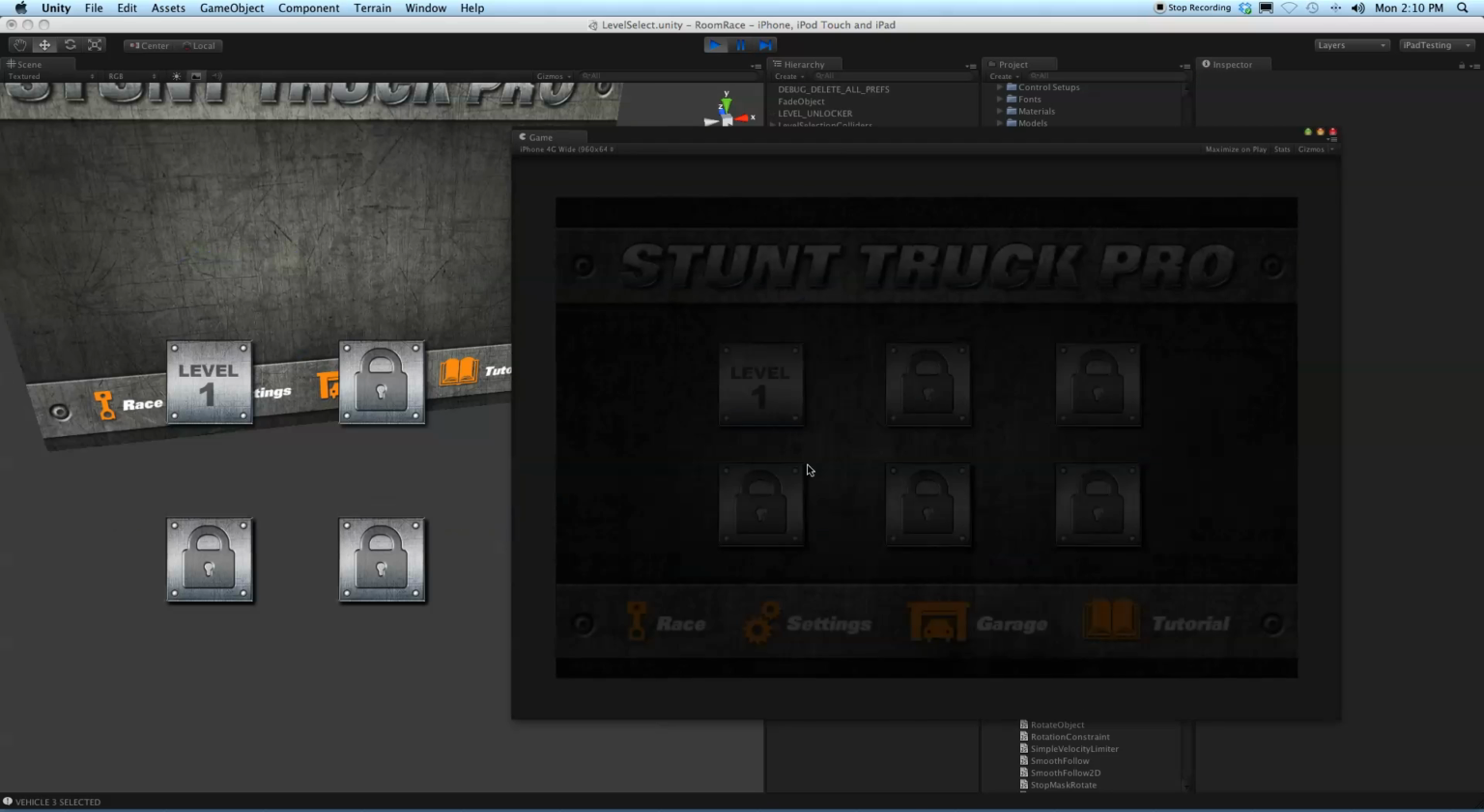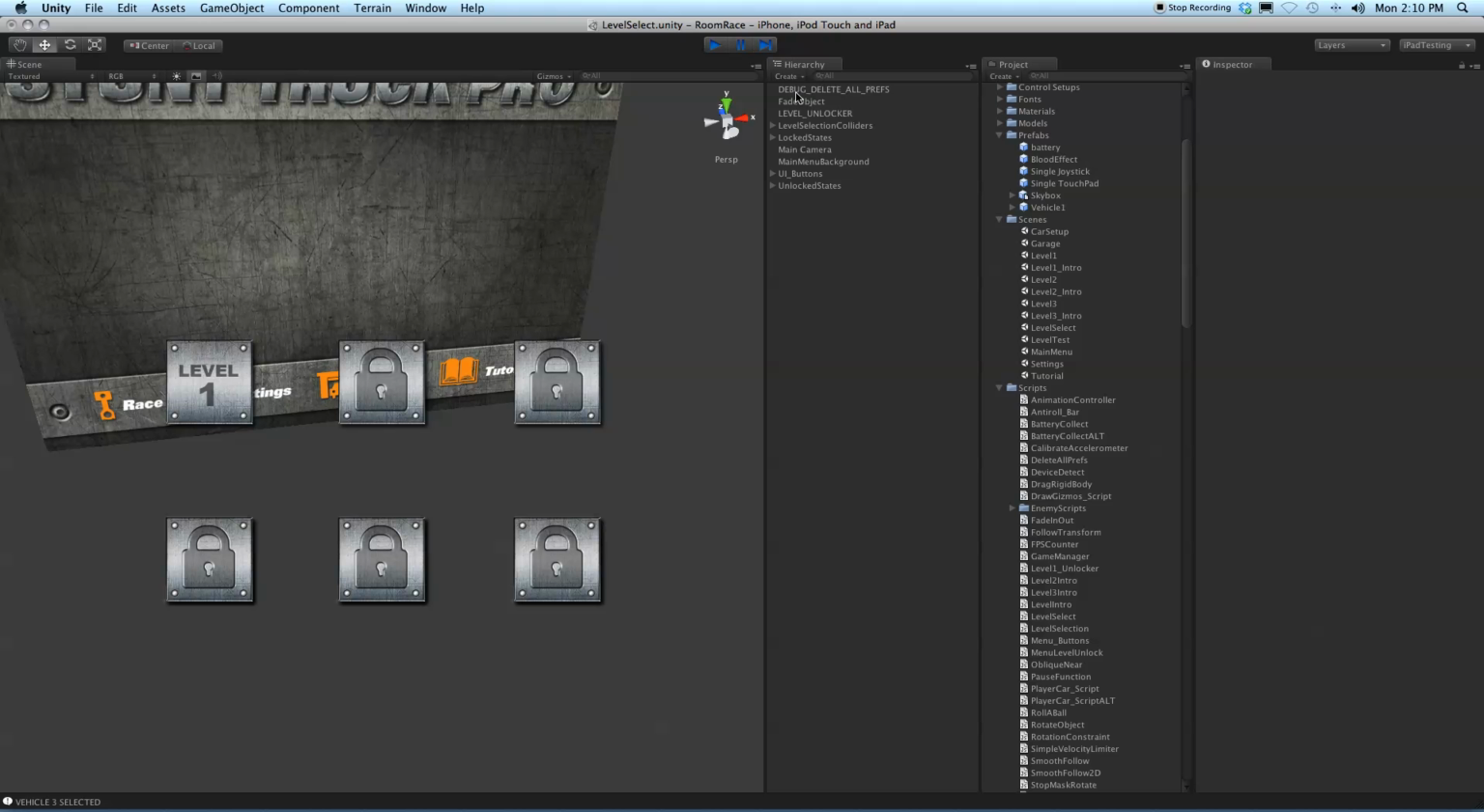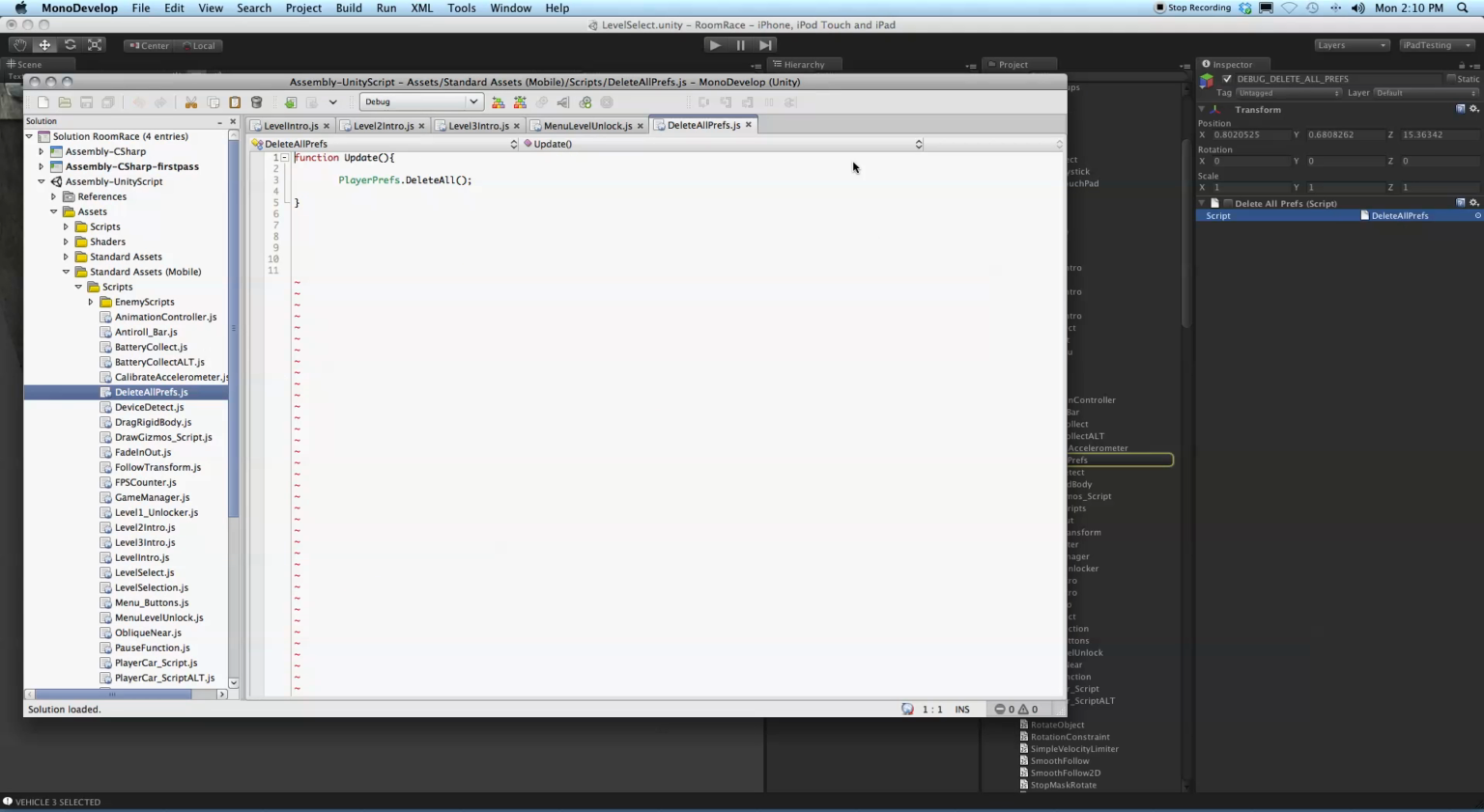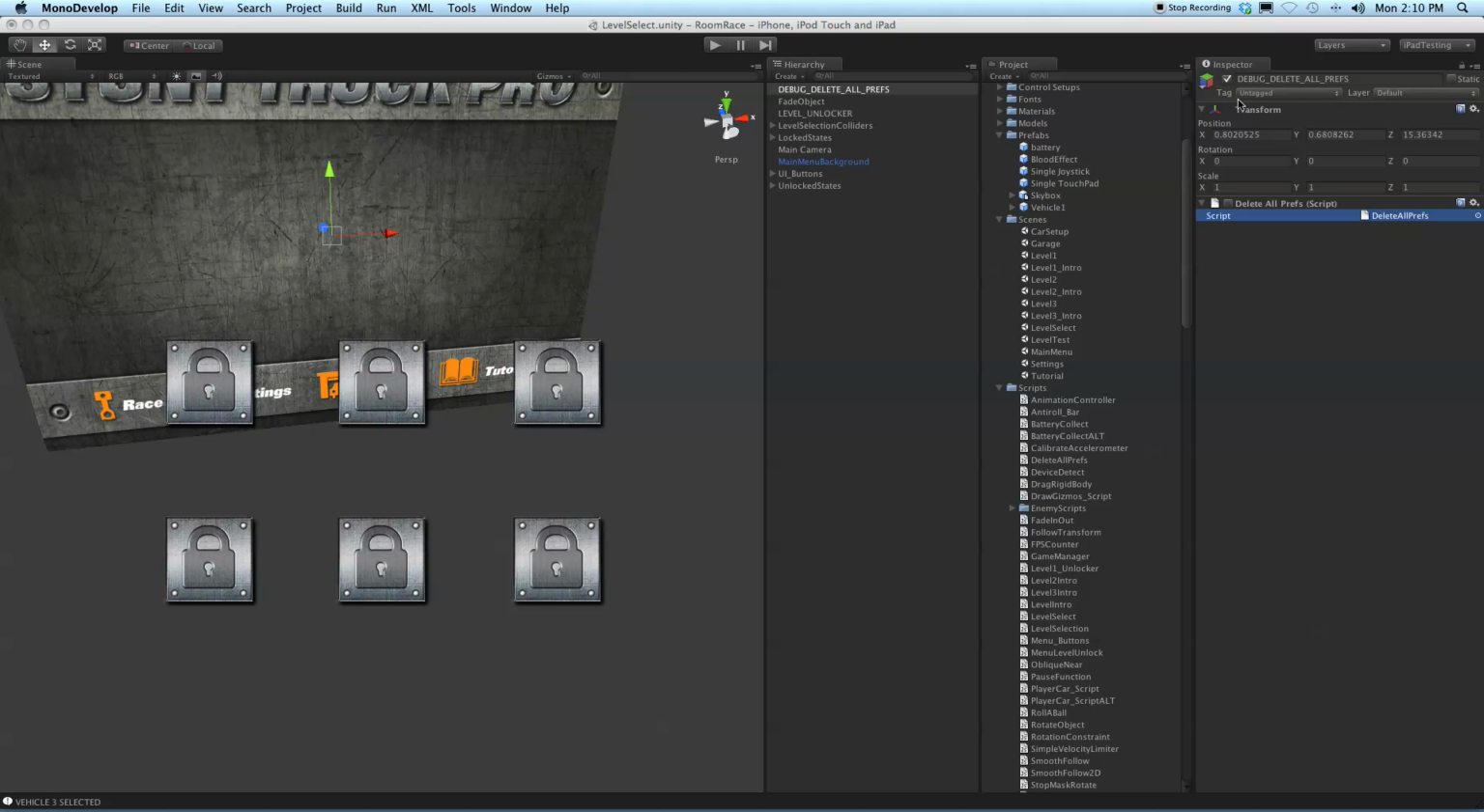Let me go on here. Okay, it removed all the saved data. That's just a little debugging script that I have. I'll actually show it. It might help. Just function update. When you run it and activate it, PlayerPrefs.DeleteAll. It just deletes basically all saved data, erasing the card, whatever. And I use it for testing. You definitely wouldn't want that in your real game.